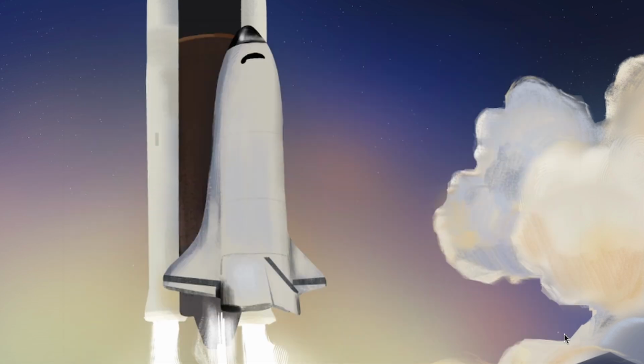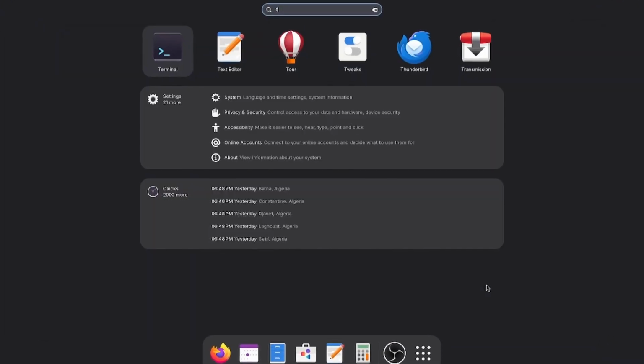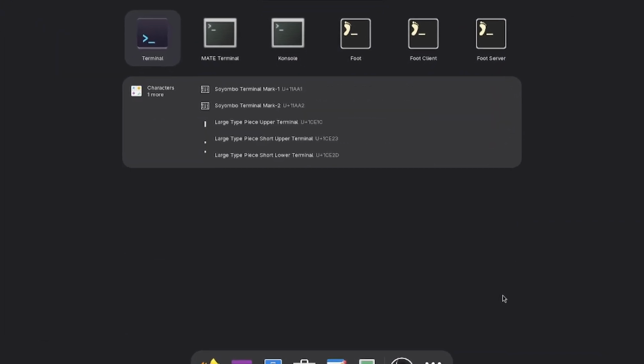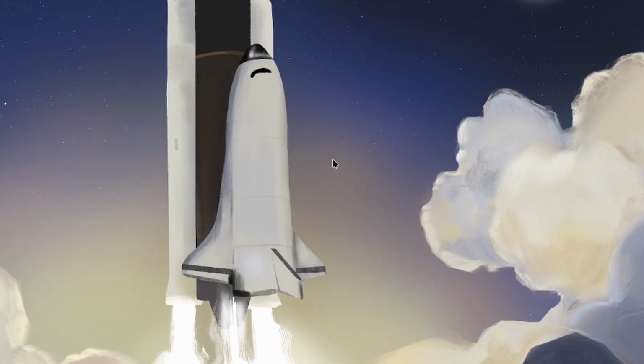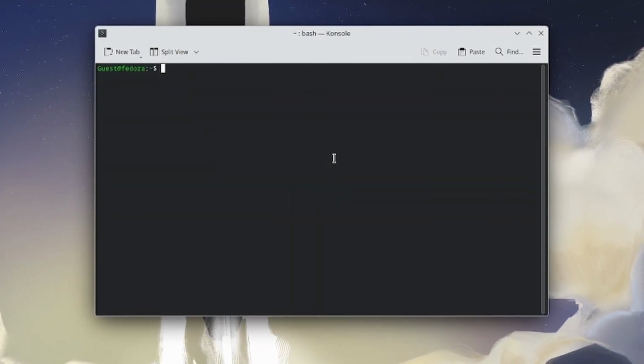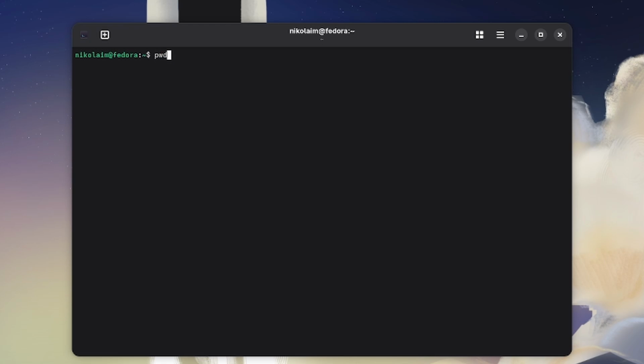Let's start this video. Open the terminal by searching terminal, or you can use Ctrl Alt T in some desktop environments like in KDE Plasma. Here are the basic commands. To check your current directory, type pwd.